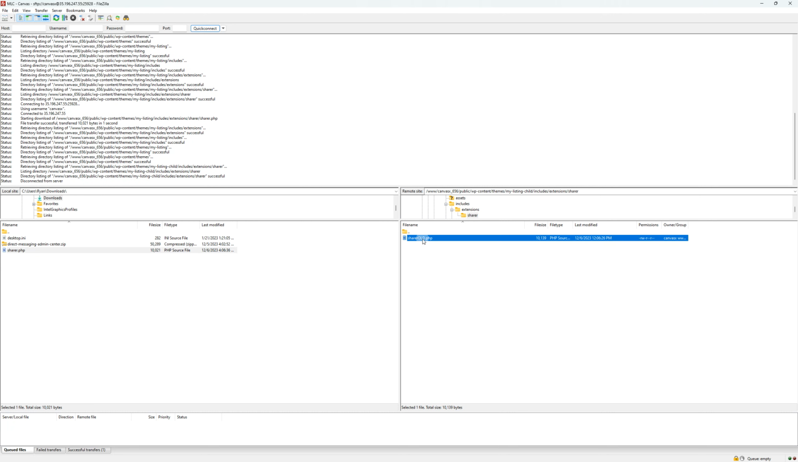I renamed sharer.php to sharer old just so you could see in this video how it looks before you make the change and what it looks like after, okay? I'm going to go ahead and rename this back.